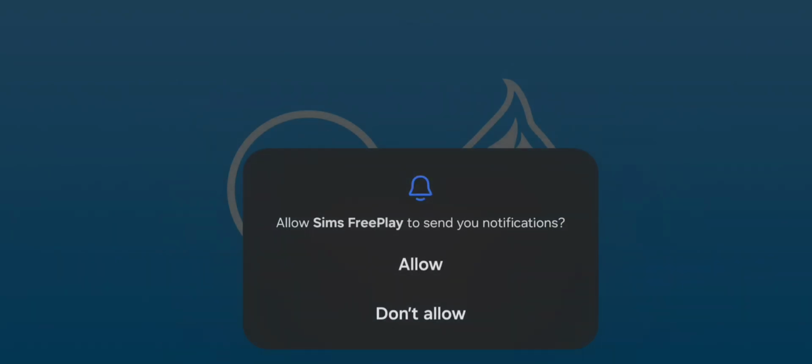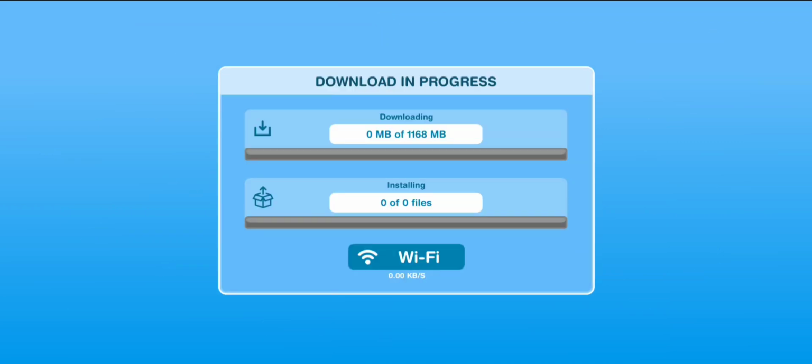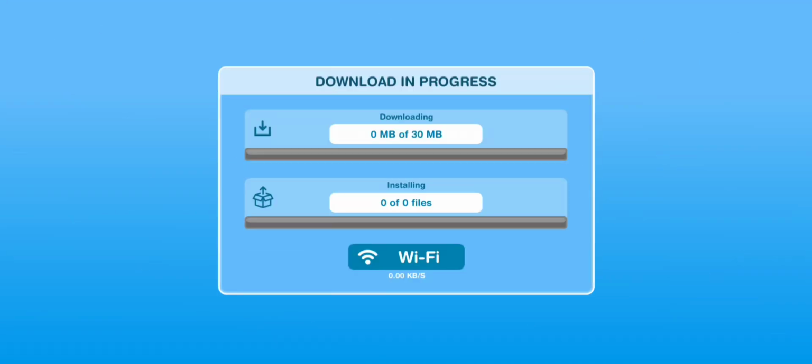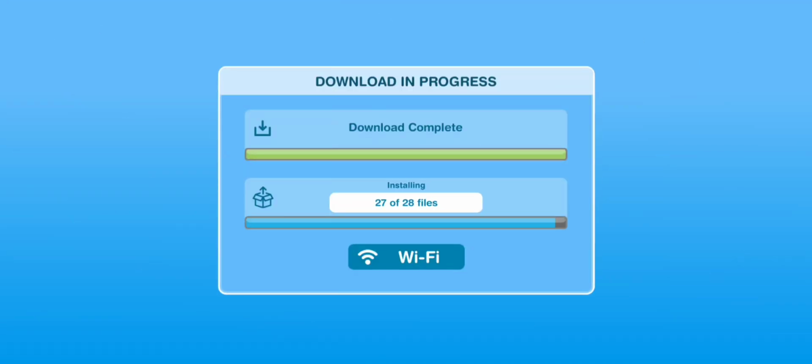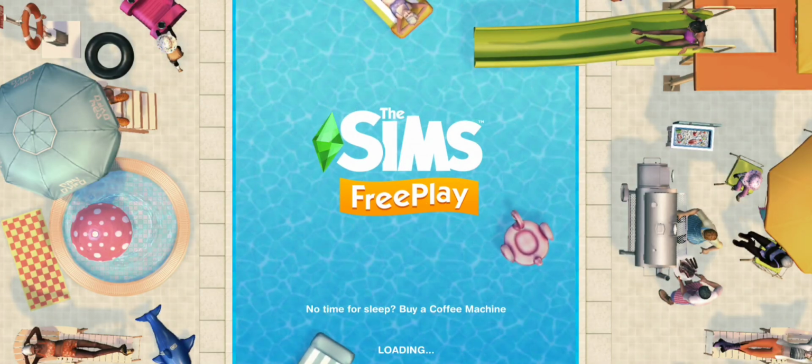The first thing that we're gonna do is get it in the App Store and get it updated. So that'll be the first thing that you do. Download, update it. Gonna need some Wi-Fi. There's gonna be some downloading that's gonna go in the progress, and then it's gonna update. You'll hit continue, and then it'll do some more downloading, and then it'll go to the Sims FreePlay.